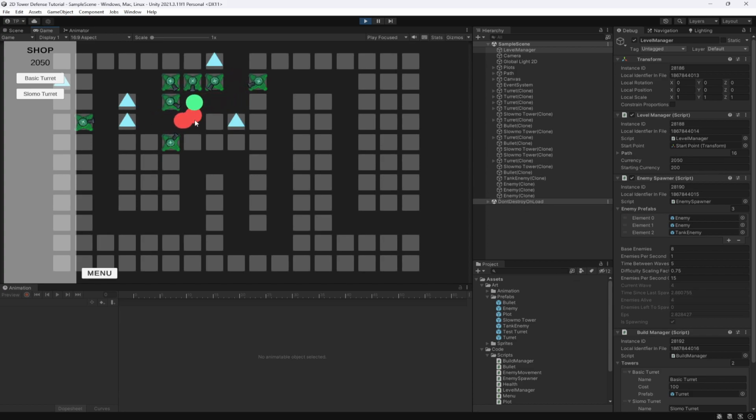You can see they're freezing the enemies, and this is basically going to get harder and harder. Obviously, we can keep adding more turrets, but it's going to get to a point where it gets quite difficult to manage all these enemies coming at once.